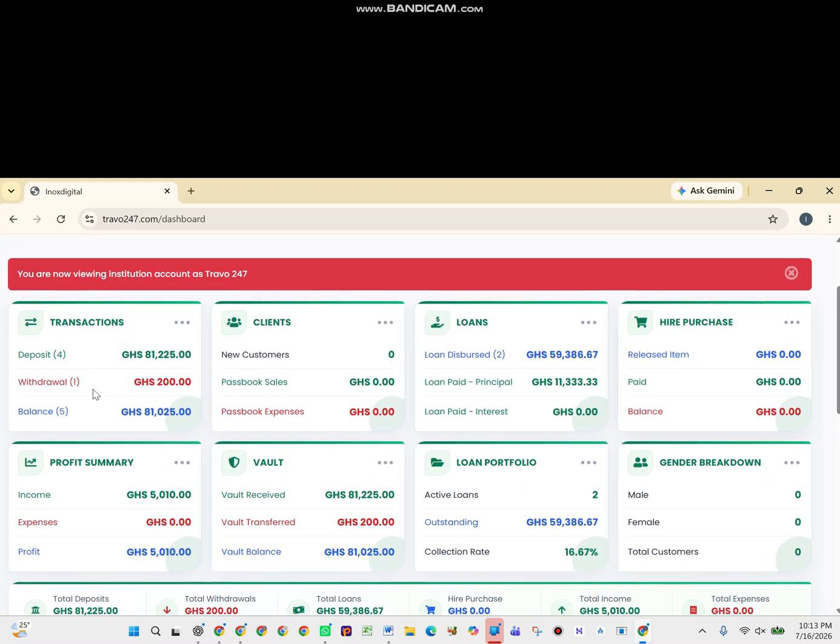Again, on the dashboard, you're going to see your total customer base that were created today, and you can also see your total loans disbursed today. Total disbursed loan today shows. Total paid loans also shows. If you are doing a hire purchase, your hire purchase profile also shows over here. Your profit summary for the day, as in your income.